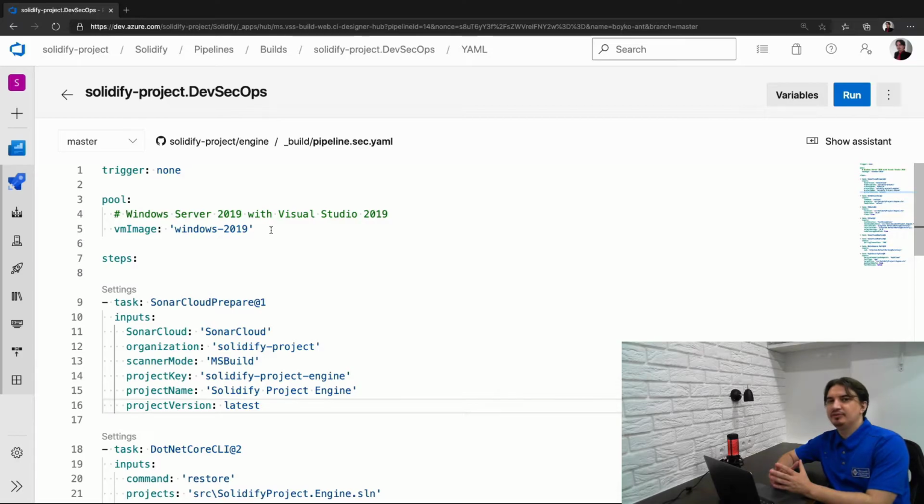Here's how my DevSecOps pipeline basically looks like. So what do I have here? First of all, I disabled all the triggers so I can run this pipeline only manually. This is for demo purposes. Also, I explicitly used the image called Windows 2019, and by that, Microsoft will set up an image with Windows Server 2019 and Visual Studio 2019. I need that because in that case, it will be much easier for me to integrate Sonar into my pipeline.